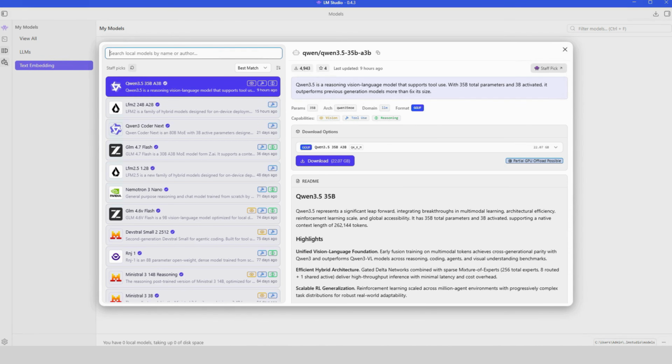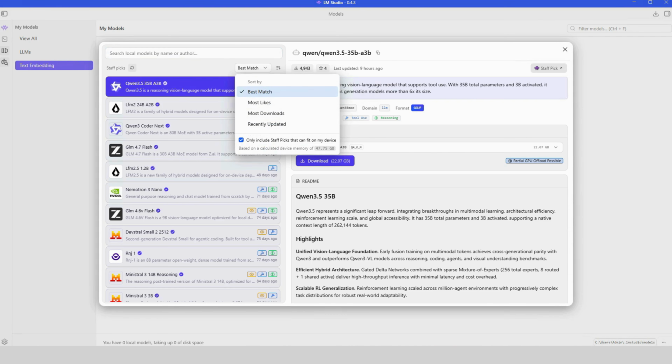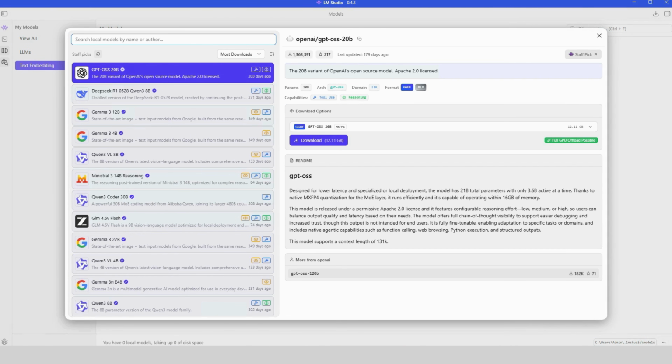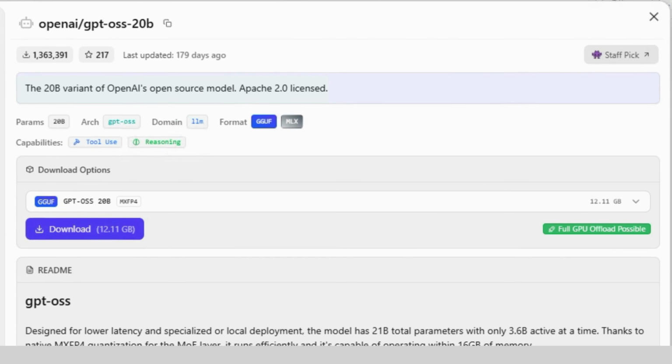And if you pick right, you get a great result with minimal resources. So let me show you what I mean. First, let's sort by most downloads to see what is popular. And look at this, GPT-OSS 20B, over 1.3 million downloads. Staff pick, this is actually an OpenAI open source variant. Sounds amazing, right? So let me click on it and show you why we are not going to use this one.